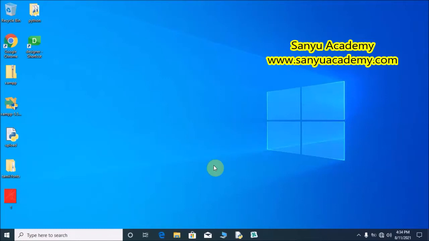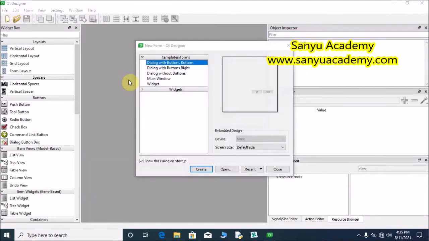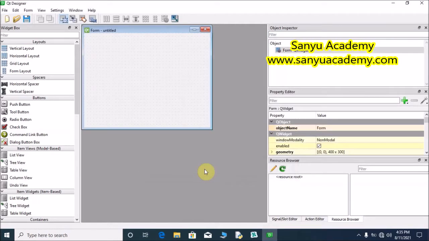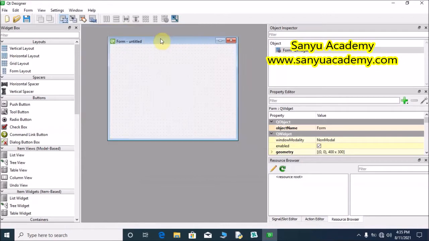Hello students, now we are going to create a login form and registration form using PyQt5, and we are going to use the MySQL database to store the data and check the login username and password. Open our Qt Designer. Select the widget and click create. Now we have a form.